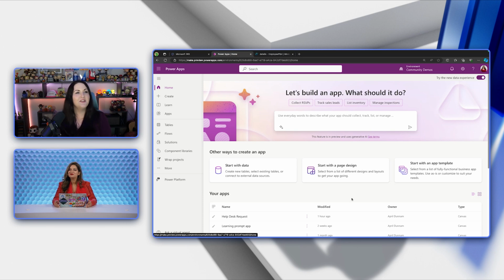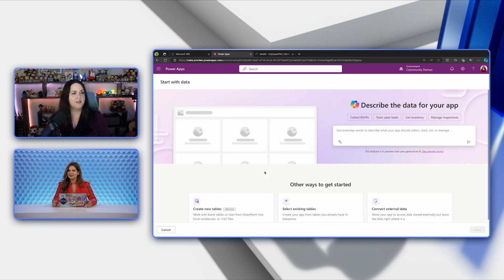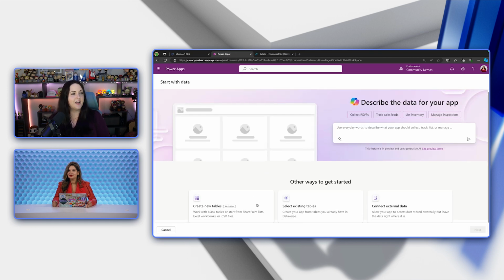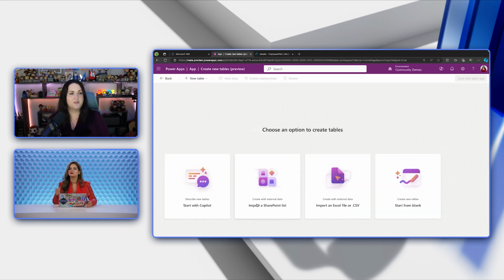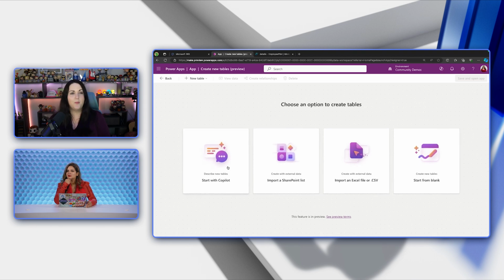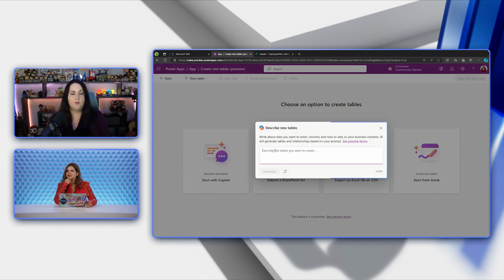Okay. Hey, so we're going to start in make.powerapps.com. And if we go over here, we have all these different ways we can create an app. So we can create an app right on the homepage with Copilot, but we can also start with our data. So that's what I'm going to do here. We're going to choose Start with Data, and we can actually create tables directly from the screen. So I can start with Copilot right here and just describe what I want to build.